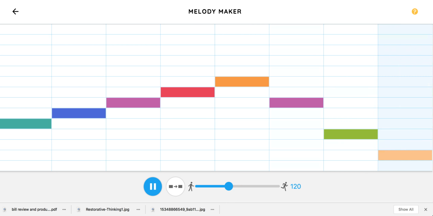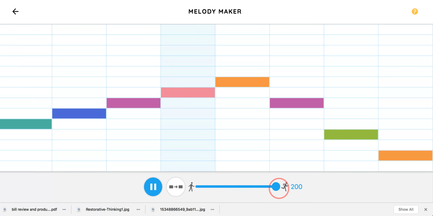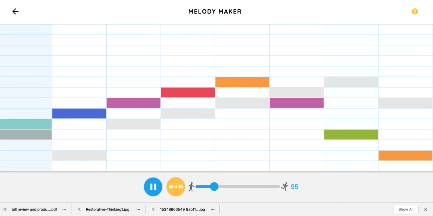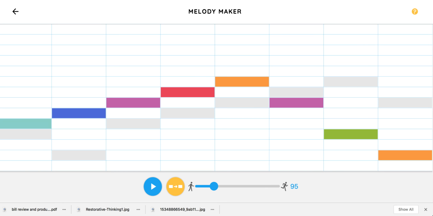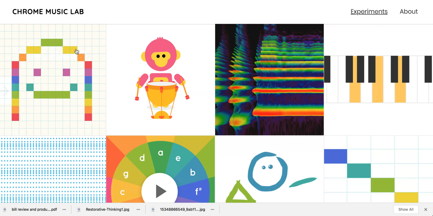You can also speed it up. So you can do tempo. You can also add a second set of harmonic boxes, which I do with my older kids. I make them find harmonic melodies that go with it. So those are just a couple. There are tons of them.